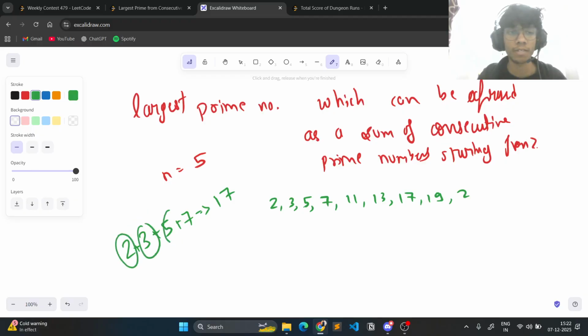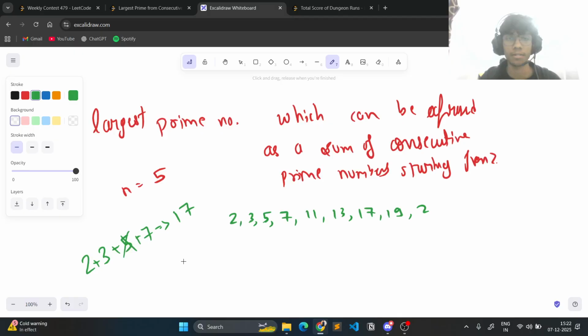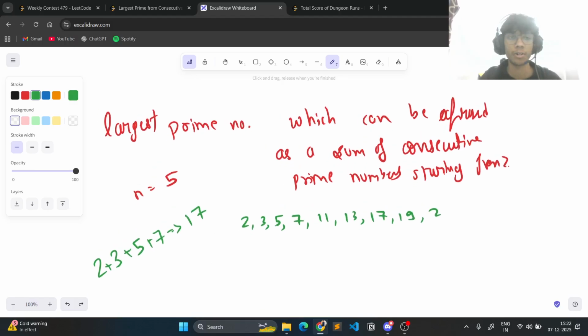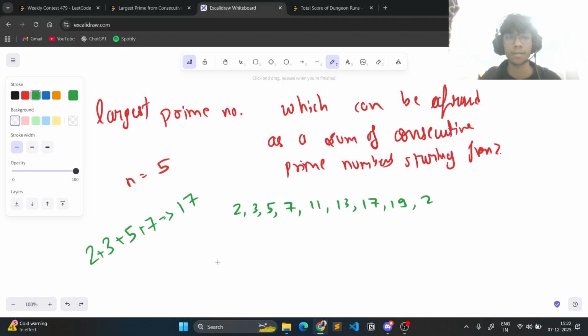So 2, 3, 5, 7. If, let's say, 5 was missing, if there was some number in which 5 was missing, then this will fail these requirements, and so this will not be a valid candidate for this particular answer, right? So have you got it? So now the problem is just reduced to playing with the primes.